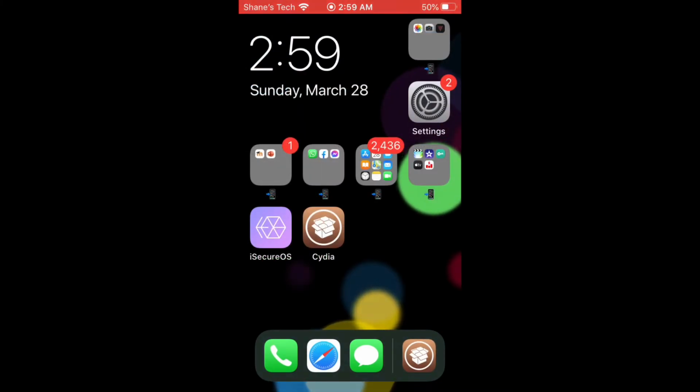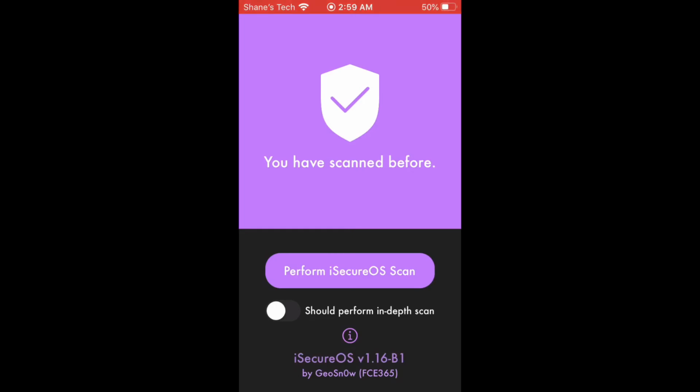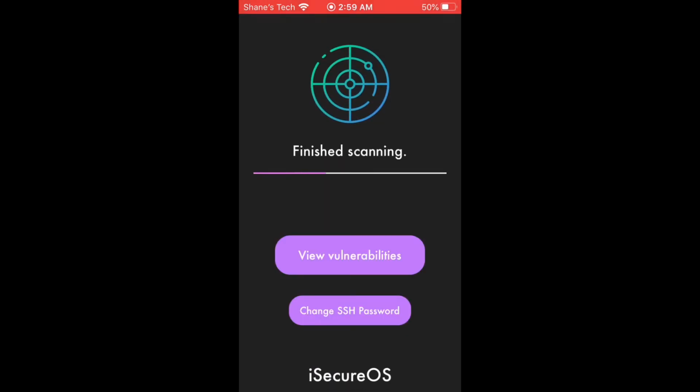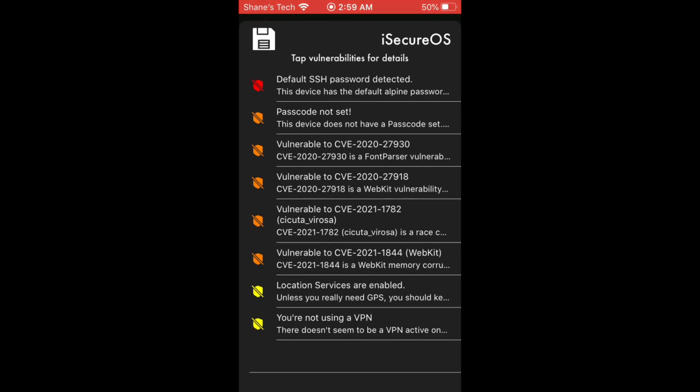So we need to launch iSecureOS, and I'm now going to perform the test. It may take a while to finish, but it's already finished. And yeah, let's check the issues on my device. So you need to click that one, and these are the issues that have been found on my device. Security issues, and I don't have the malware.